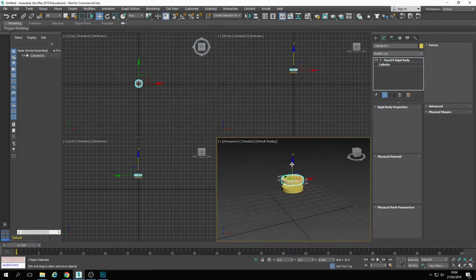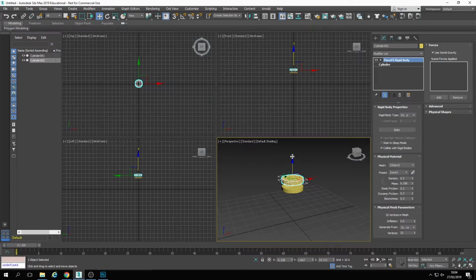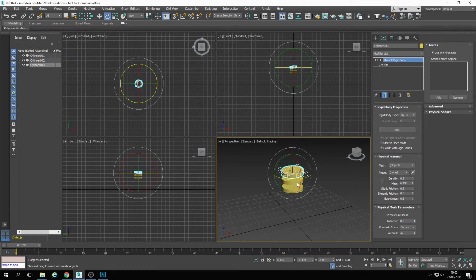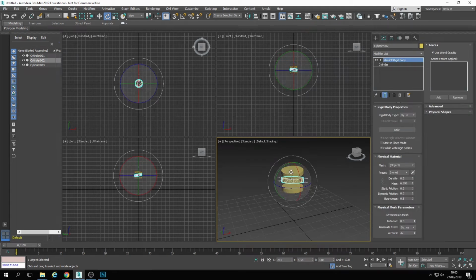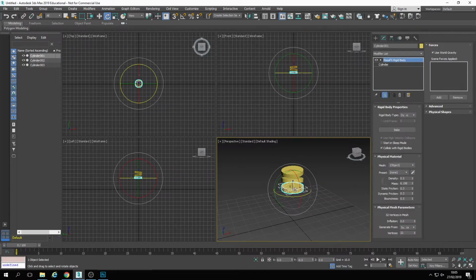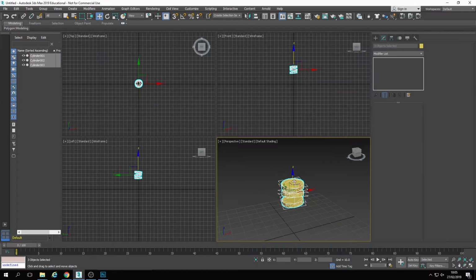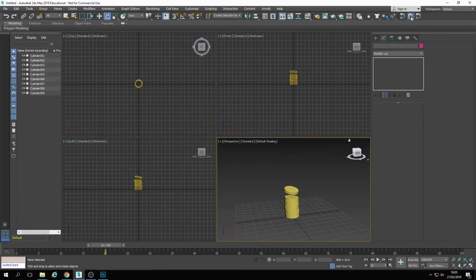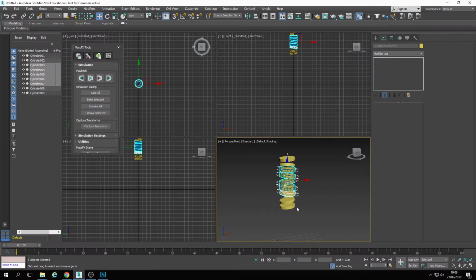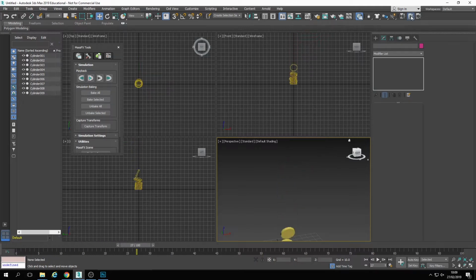Let's add some more coins and give them different orientations. When I press play now, the coins interact with each other. Let's add a few more coins. Again, I press play on the simulation bar and the coins react. So I tweak around with the coin stack until I get some results that I like.